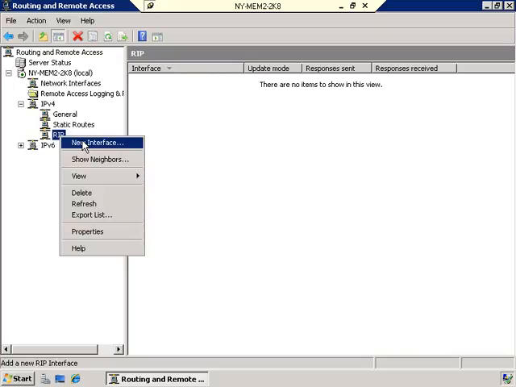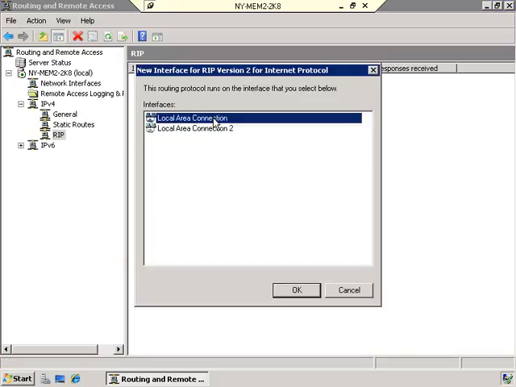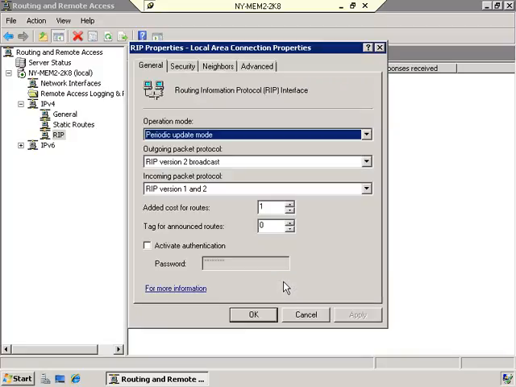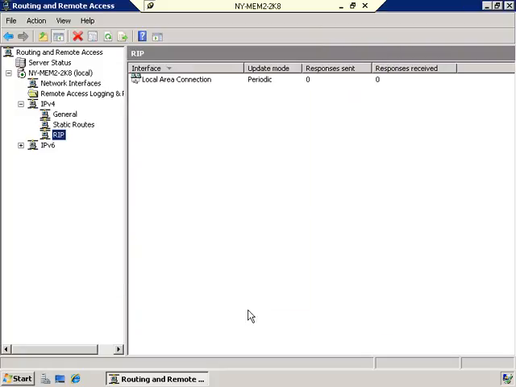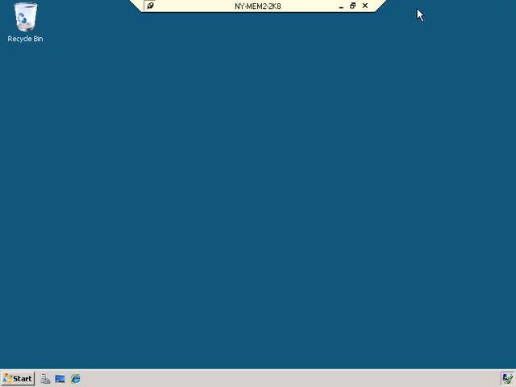Right-click and add the interface. Again, I'm going to do Local Area Connection because that's the 10 network. That's the one that is connected with the other router as well. Click OK. I'll leave all the defaults. Click OK. And again, what do we see? Responses sent, 0. Responses received, 0. Great. So I'm going to put that away.